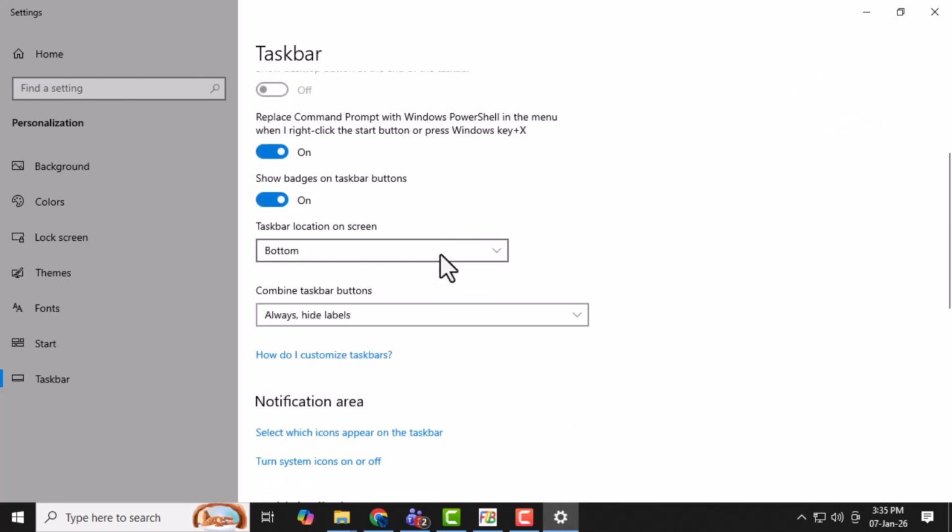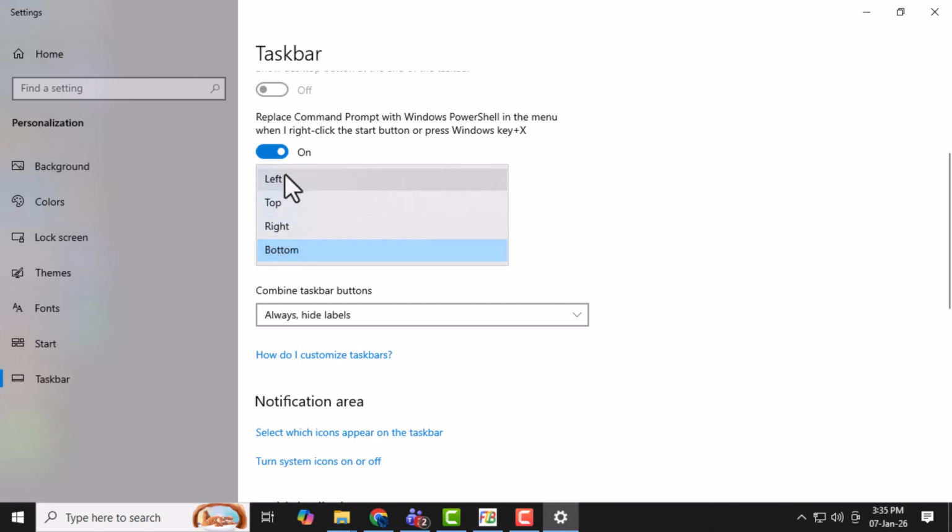Step 4. Click on the Taskbar Location dropdown. This dropdown lets you choose where the taskbar appears on your screen, such as bottom, top, left, or right, which also affects where the Start button appears.